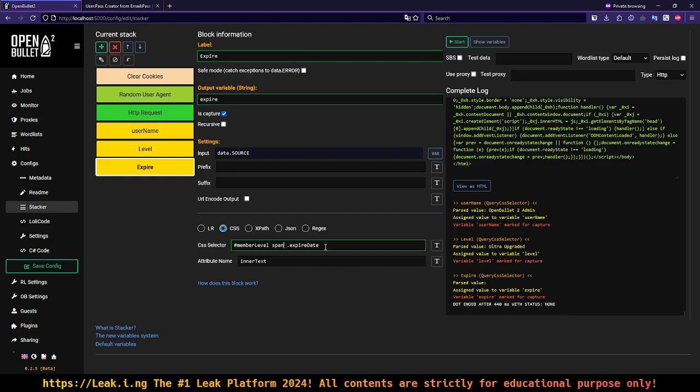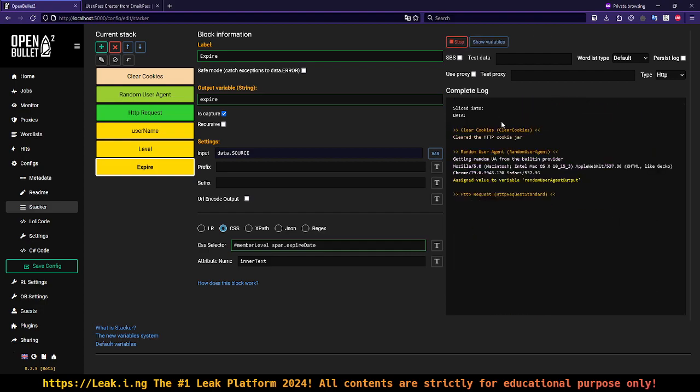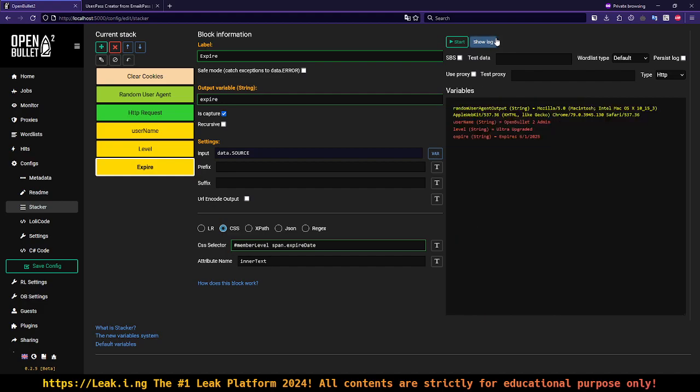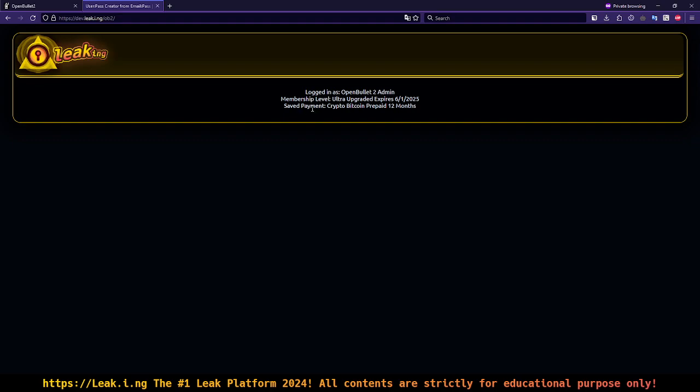And why is that? Because there's no space in between those two, right? Perfect. So then we have that. And it already has expires written, so we don't have to worry about that. So what else was there? And the saved payment.